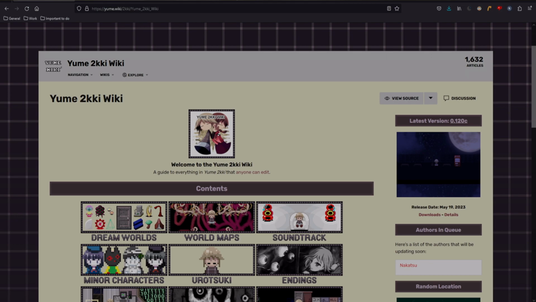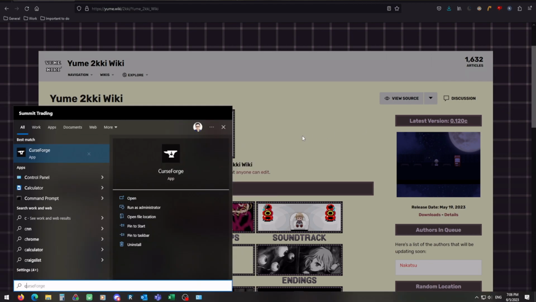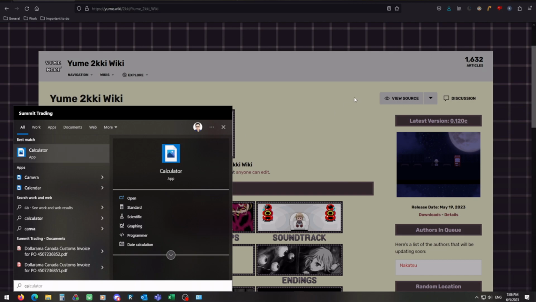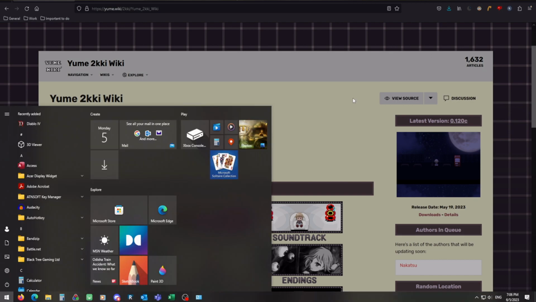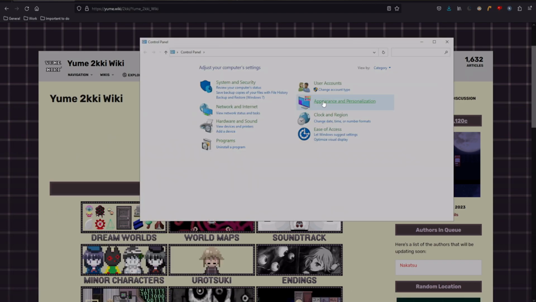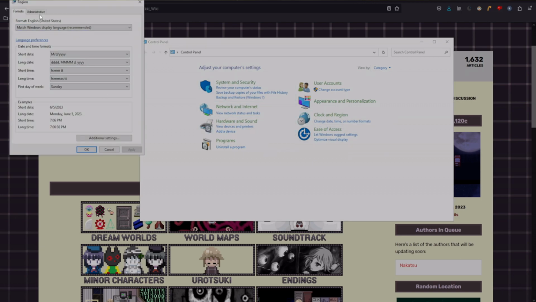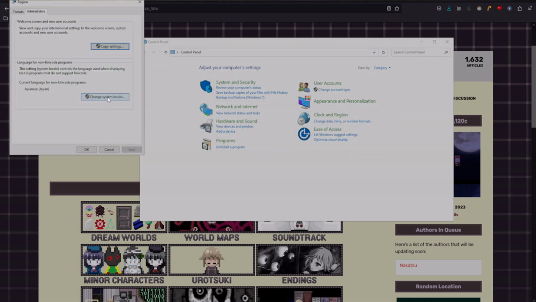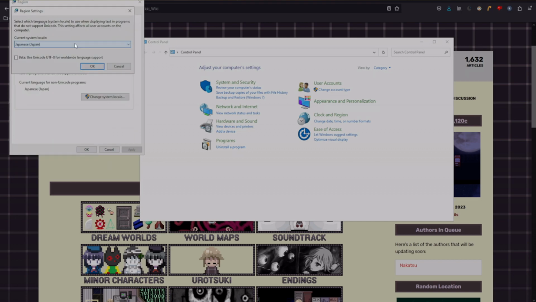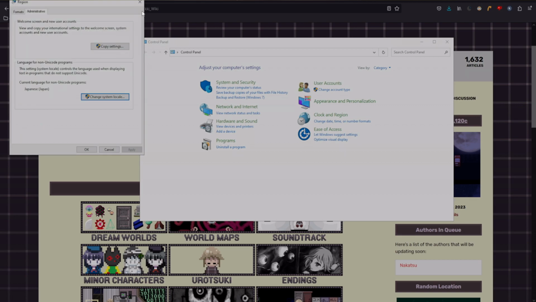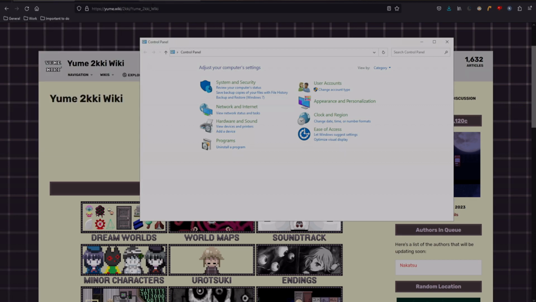So the first step is to change your system locale to Japanese. So I'm going to open up the control panel. It's view by category, so if you don't see this, you might need to change it. Click this, then administrative, change system locale, Japanese, Japan. Don't click this check mark here and hit OK. It's going to prompt you for a system restart, so do that.